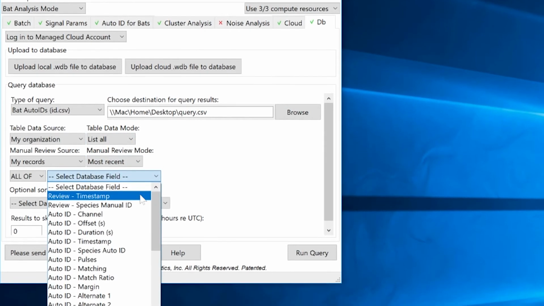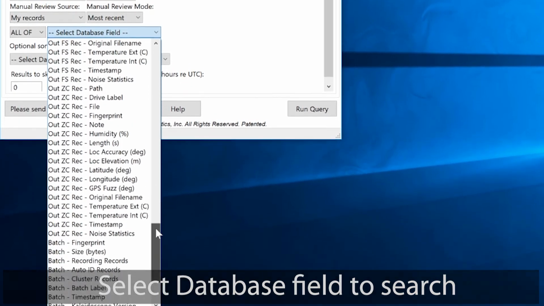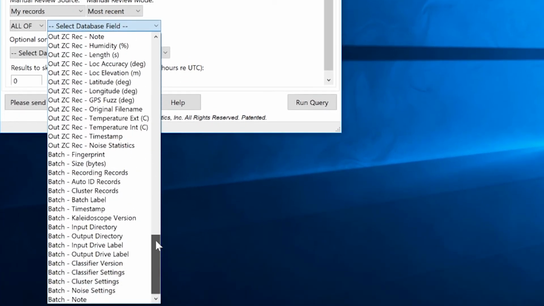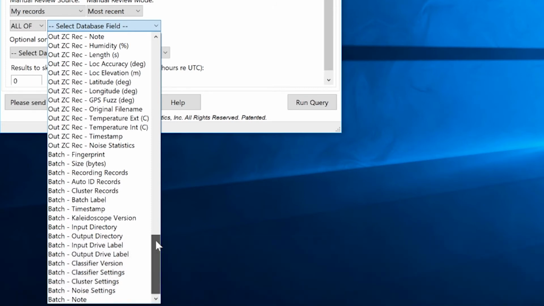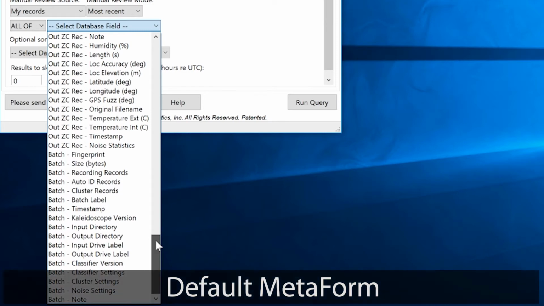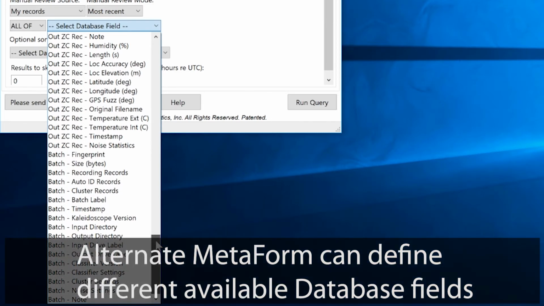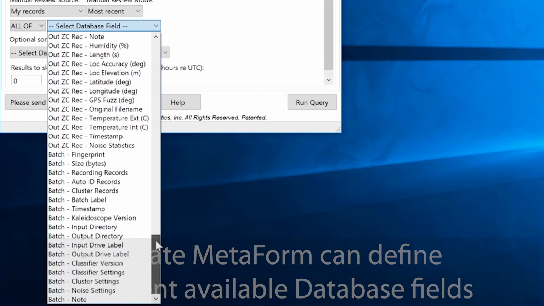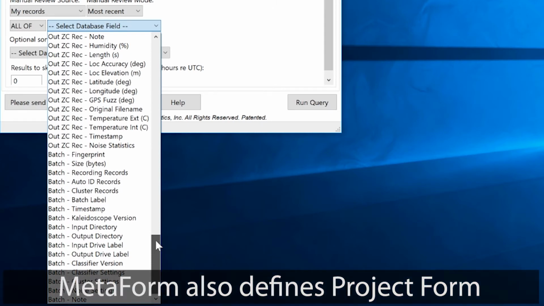Now we get to the details of the search. I have the choice to search specific database fields. The available database fields are based on the MetaForm that is currently selected in Kaleidoscope Pro. Kaleidoscope Pro 5 has a default MetaForm that defines specific database fields. If I use an alternate MetaForm, the searchable database fields will be based on that alternate MetaForm. Let me show you. Right now, Kaleidoscope Pro is set to use the default MetaForm and project form.